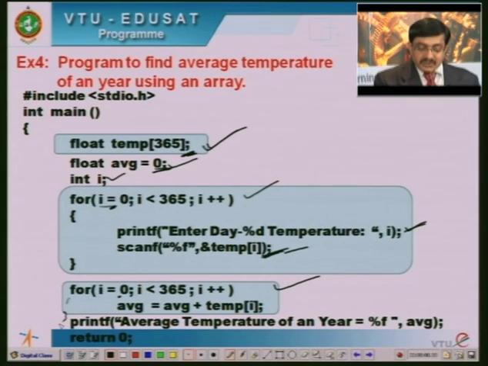Now average is equal to average plus temp of i. When i is equal to 0, I will be taking avg plus temp of 0. The initial value of avg is 0, so I will be taking that temp 0 value into average. Again when i is incremented to 1, we check that 1 is less than 365, so it comes to the loop, and here again I am computing avg is equal to avg plus temp 1.